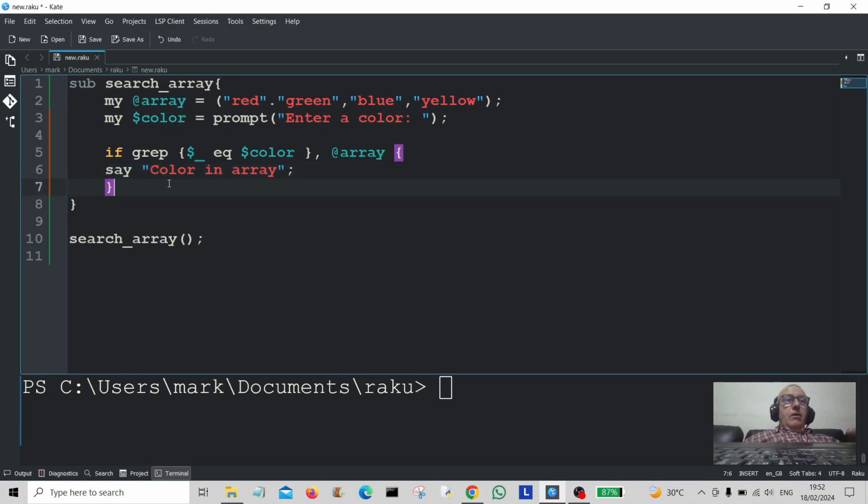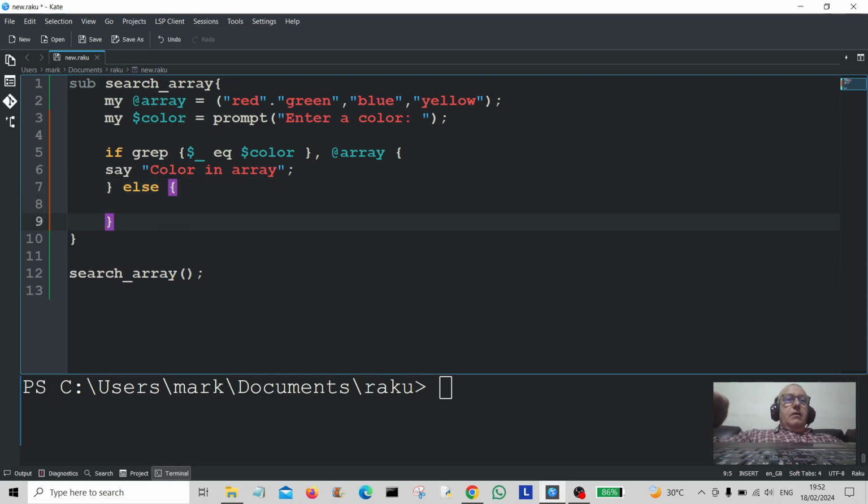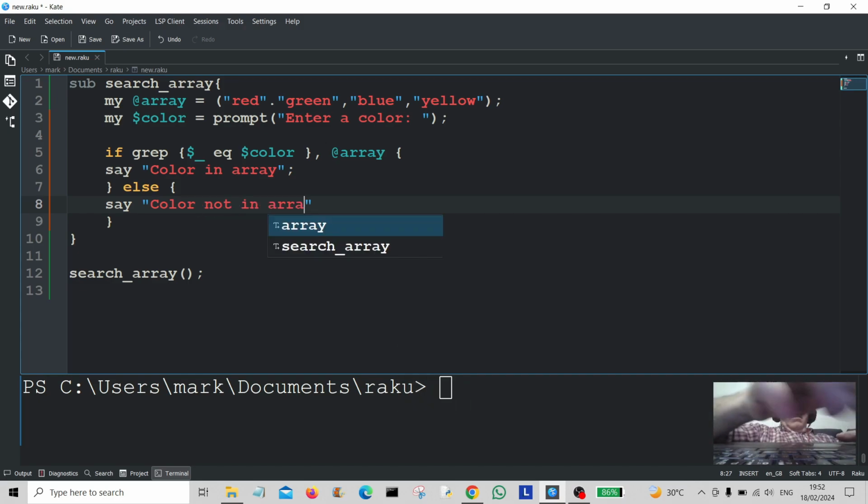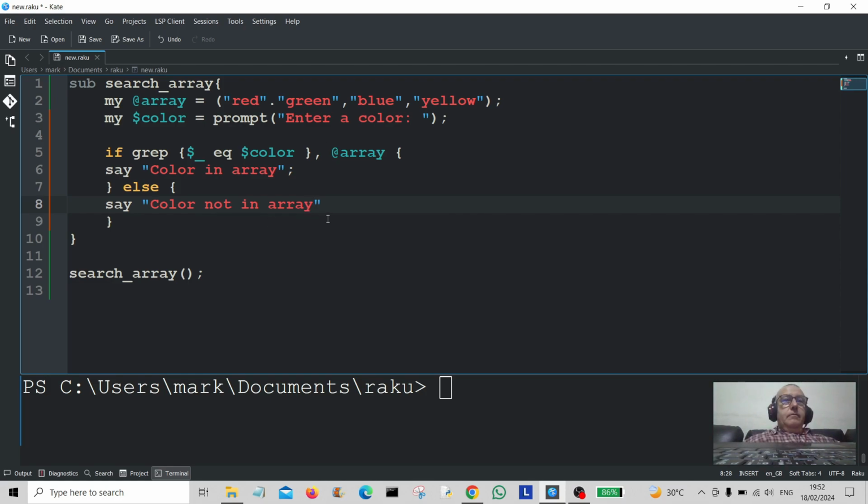Okay, or else if the colour isn't in the array, we're going to say that to the user as well. Colour not in array. Okay, we'll just finish that off, and we'll just save that there. Okay, it looks good to go.